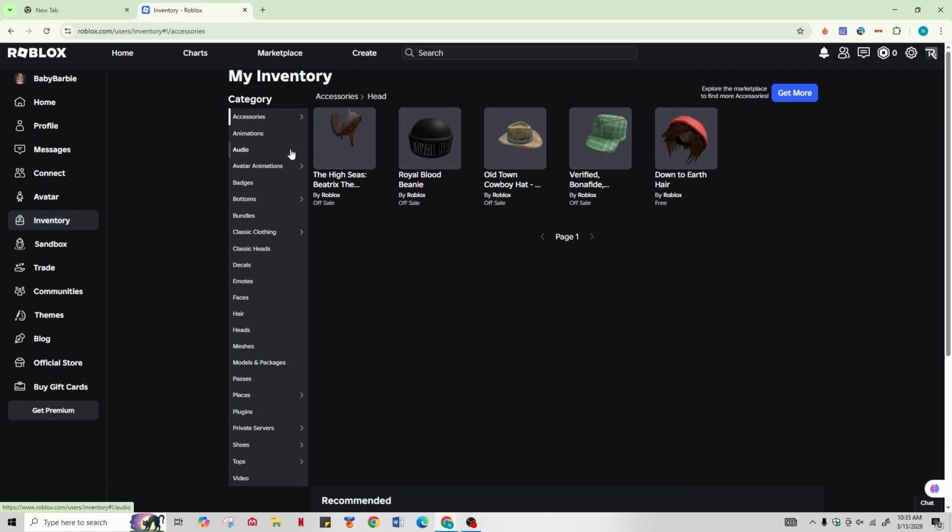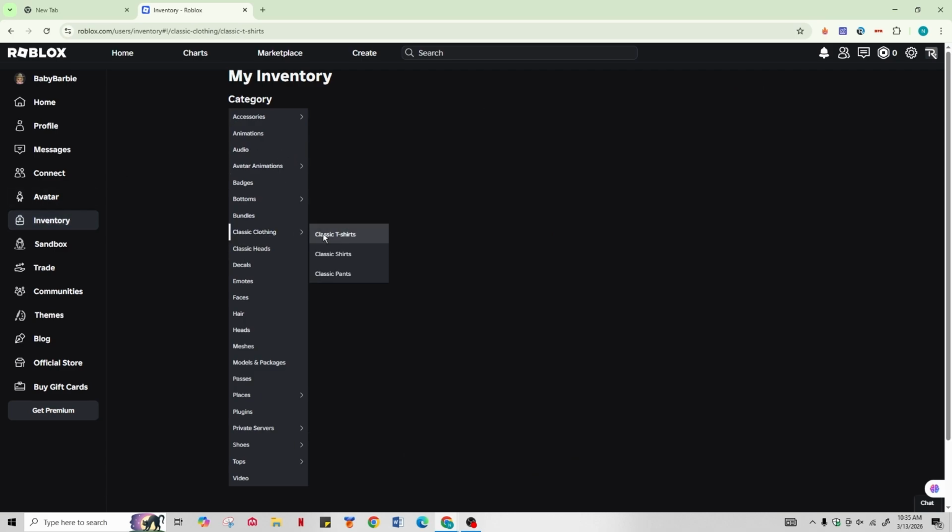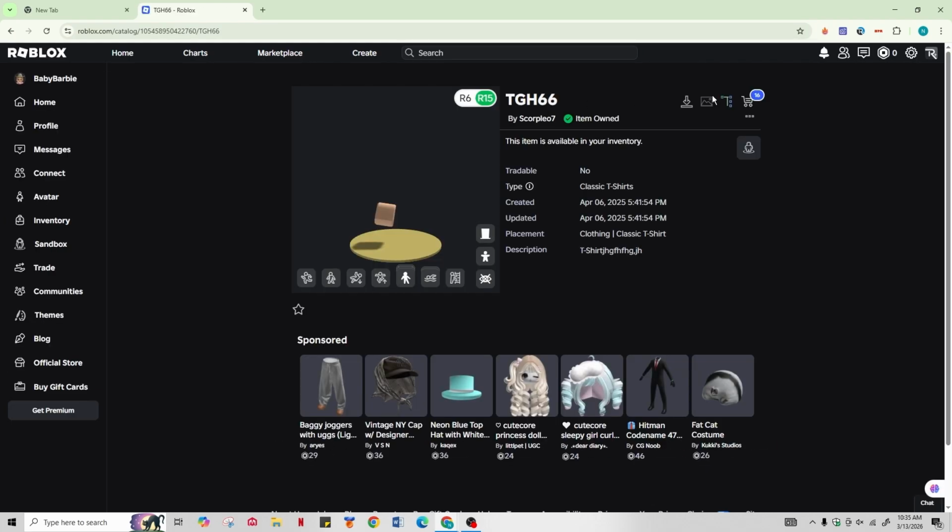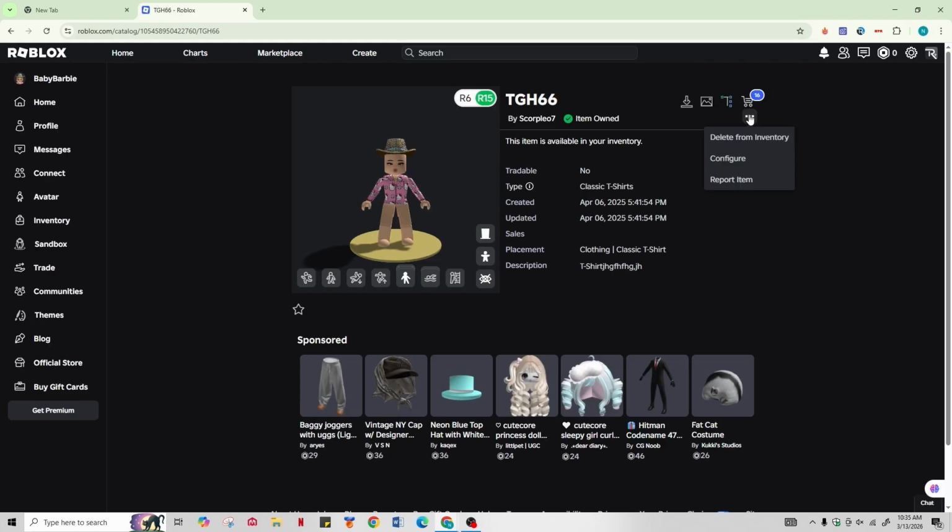For example, you can go to classic clothing, select classic t-shirts, open the t-shirt that you want to delete, select the three dots in the top right corner, and select delete from inventory.